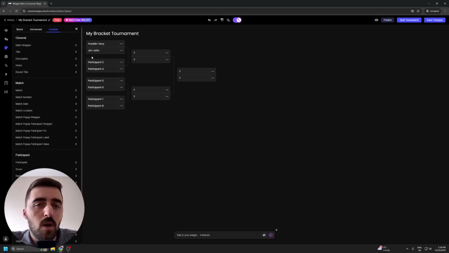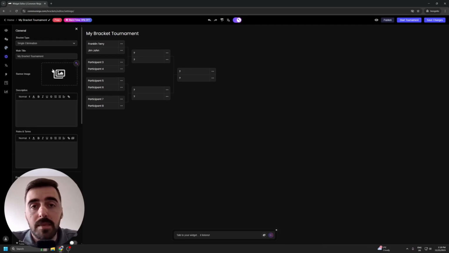Once you're done with the designing of your bracket, on the left hand side of the screen, I want you to go to settings right here, which is where we can customize the actual settings of the bracket. So the first option that you see right here is the bracket type. In my case, like I've told you in the beginning, I have gone for the single elimination bracket.